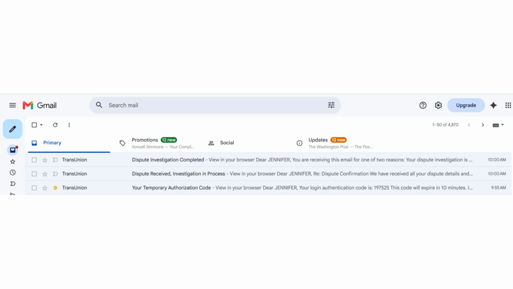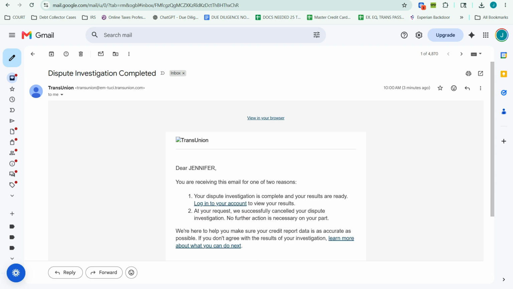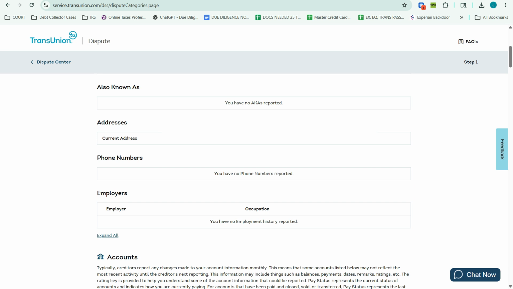You can see here, these are the emails. You can see the dispute investigation. The dispute was received at 10 a.m. and at 10 a.m. it also says dispute investigation completed. That's the proof there. It takes less than 5 minutes to clean your personal information from TransUnion. You see dispute confirmation here. That's the beginning of the dispute process, and you can see here in the same minute at 10 a.m. it says that the dispute results are ready, and as you can see, the employer no longer shows there.